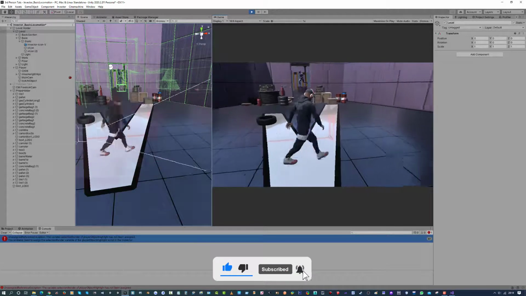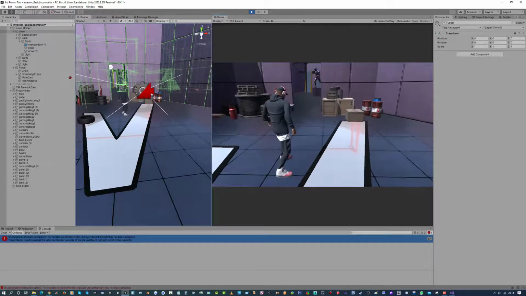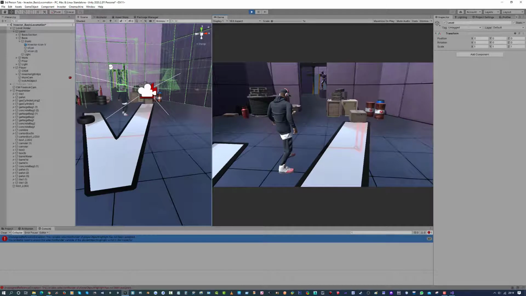And I will catch you in the next video where we will start grabbing these objects and pulling them towards the player. And we can actually throw them in the last video.